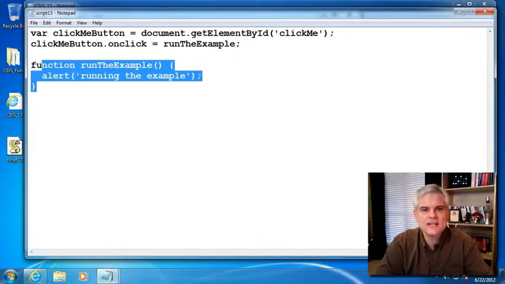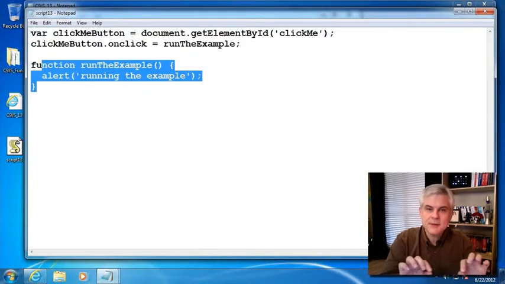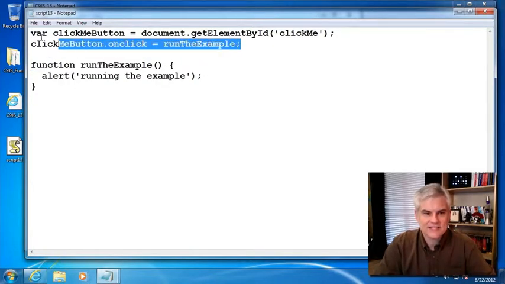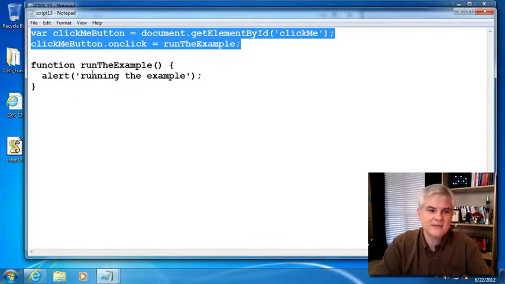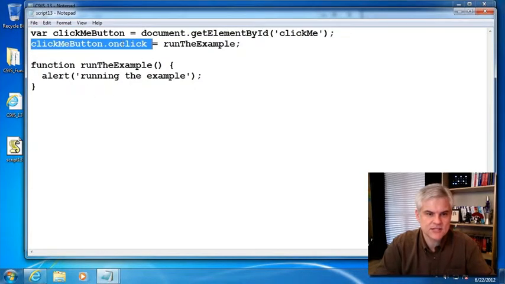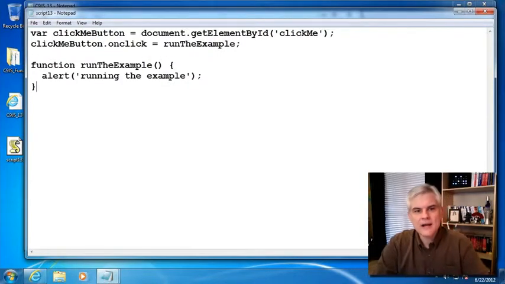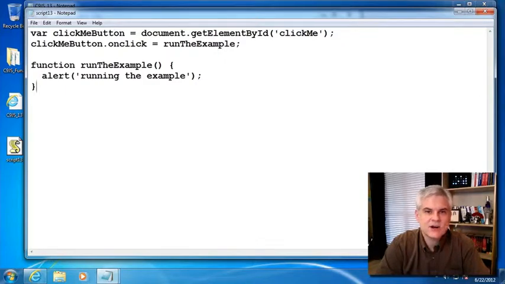All right, so what we need to do is slow this down a little bit, wait for the click me button to be created as a DOM element, then we can execute this code. And then, because we executed that code and we attached run the example to the on click event, whenever we click the button, it'll actually happen. And so one option that we have is to use an event called window.onload.